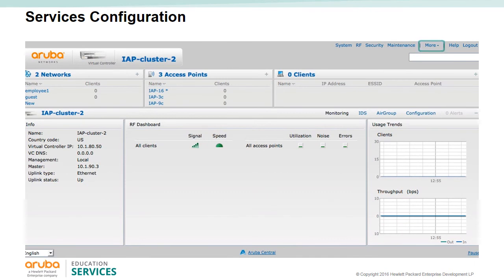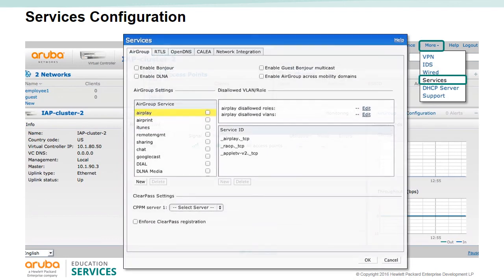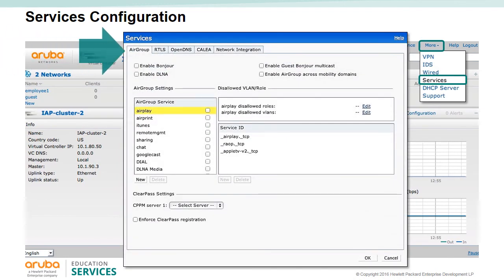Configuration of the various services can be done by clicking Services under the More drop-down menu. Here you can select the service you need to configure. The setup and explanation of all these services are beyond the scope of this course.